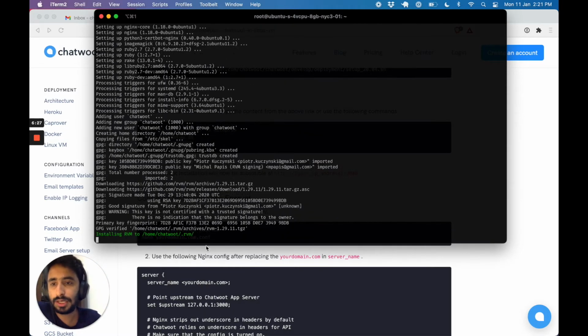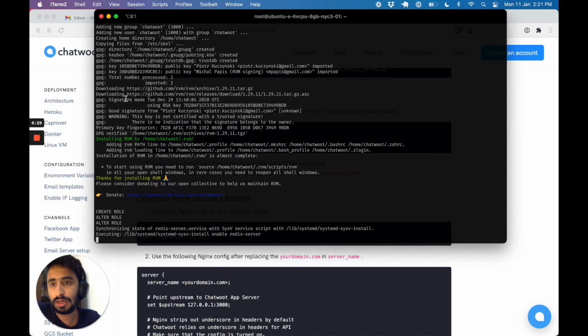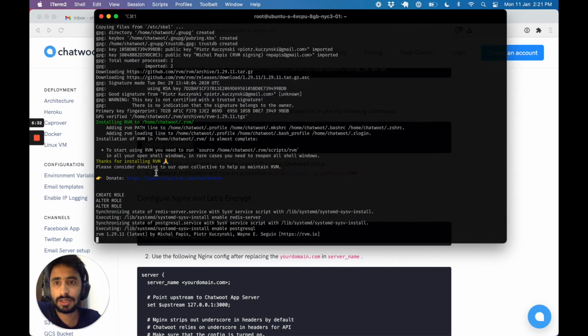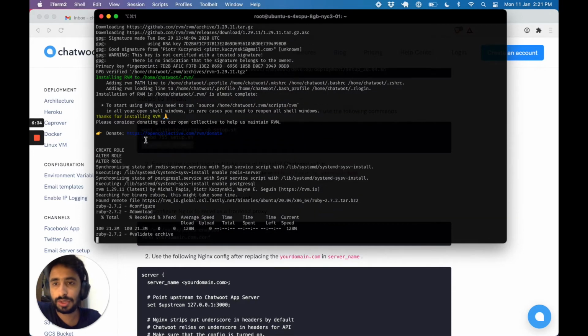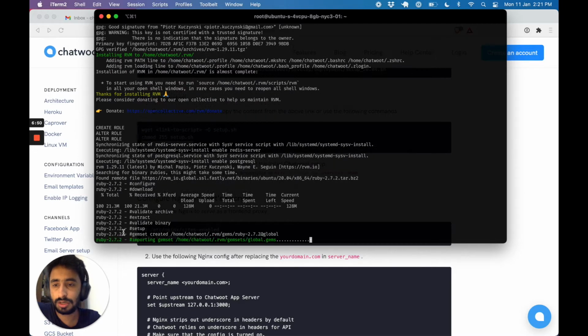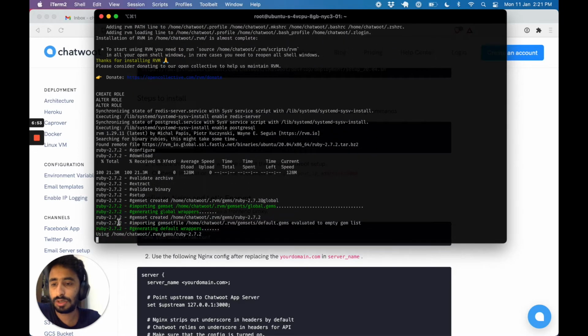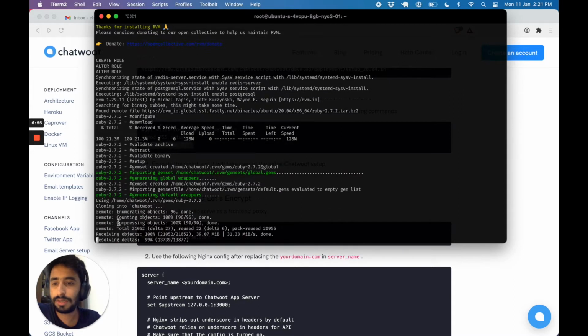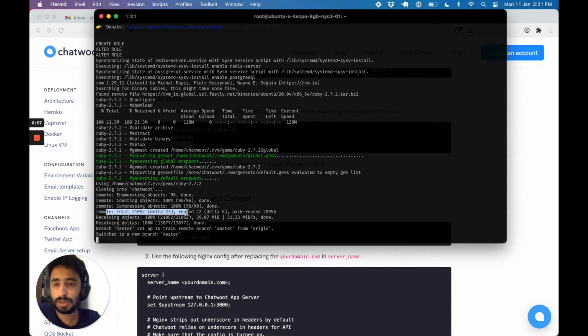So the script would add a new user, Chatwoot. This is where the files would be. So you'll have a user Chatwoot, and in the home folder of Chatwoot, there will be a new folder called Chatwoot, and we'll pull all the files which are required for the Chatwoot server to run there. So right now it's installing RVM, and it installs Ruby 2.7.2, which is the current version Chatwoot is using. Trying to pull all the files from our master branch.